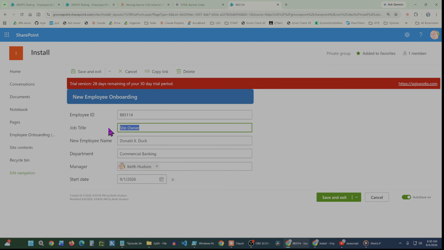We decide we want him to be a developer instead of a site owner, and we learned that his middle initial is F, not X. You notice we have our Save and Exit button down at the bottom right, along with a Quick Save button. I'm not clicking it, I'm just showing it to you. Autosave is on, and you may have seen the little circle just a second ago.